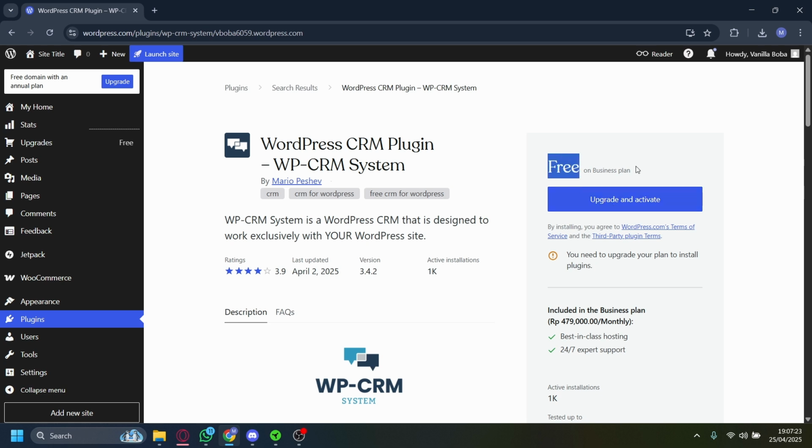Right now, it's free on the business plan. So if you have a free plan, you won't be able to install this. But if you want to go ahead and use the CRM plugin, the WP-CRM plugin, this is how. If you want to use this, of course, you will need to go to the business plan.